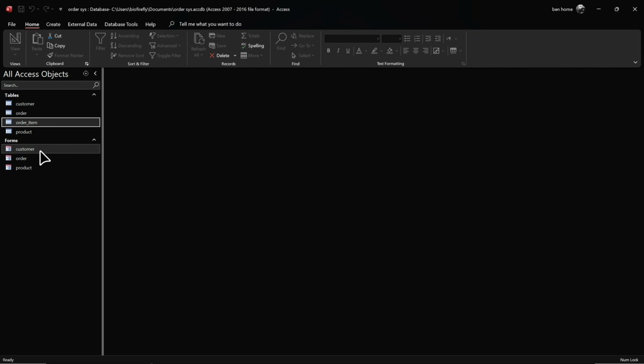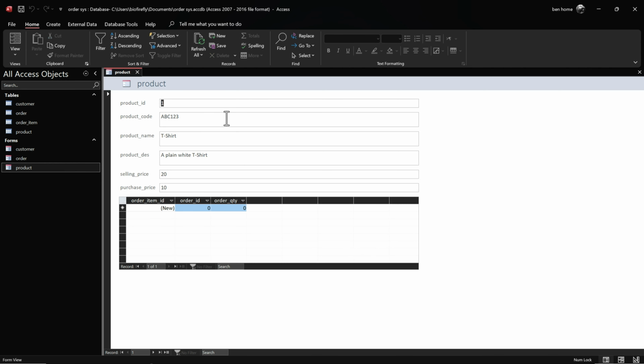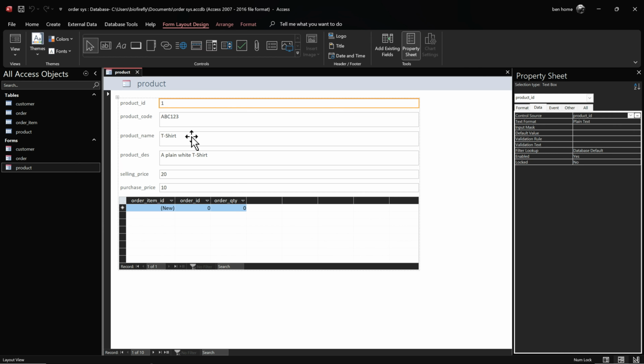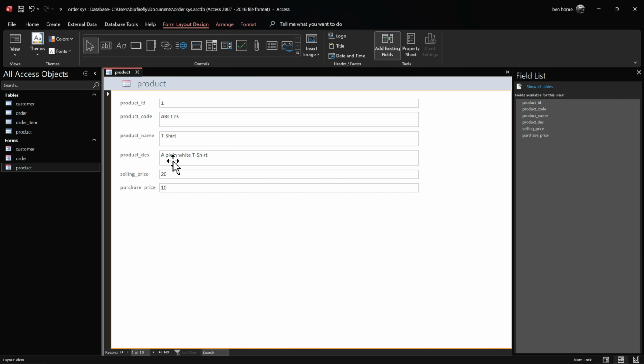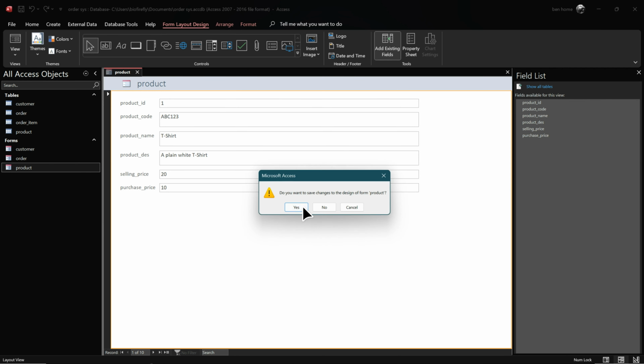There's one thing that we need to solve. For example, for the product, you're okay to enter this way. We probably don't need this one. So you can just right click, go into the layout view, make sure you select this object, and then delete that. So that's the form we have for the product. We save that.